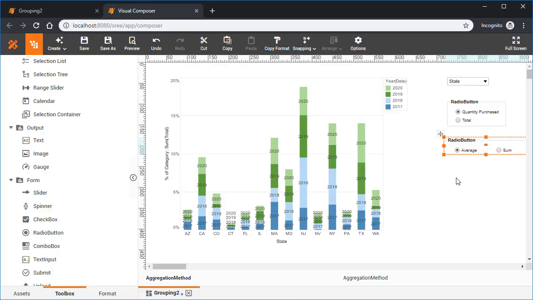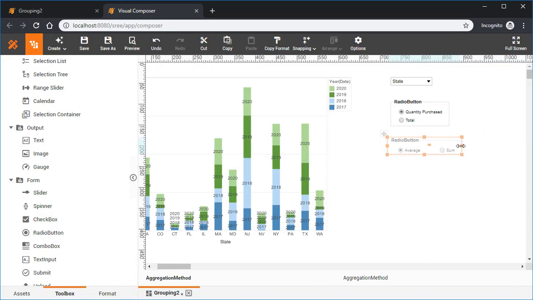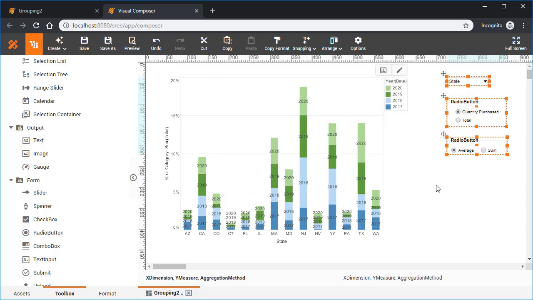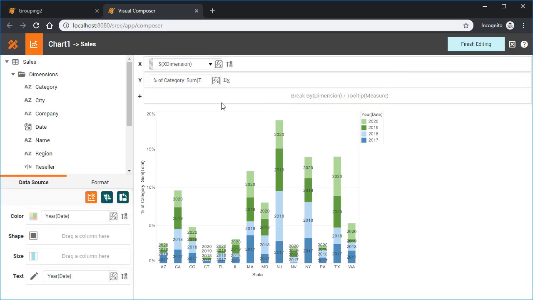Let's do the same for the other radio button. Right-click, select Properties, and we'll call this one Y Measure. We now have all of our controls, we just need to hook them up so that they modify the chart as we intend. Open the chart editor by pressing the Edit button, and instead of having sum total as the fixed field on the y-axis, we'll change this to use a variable.